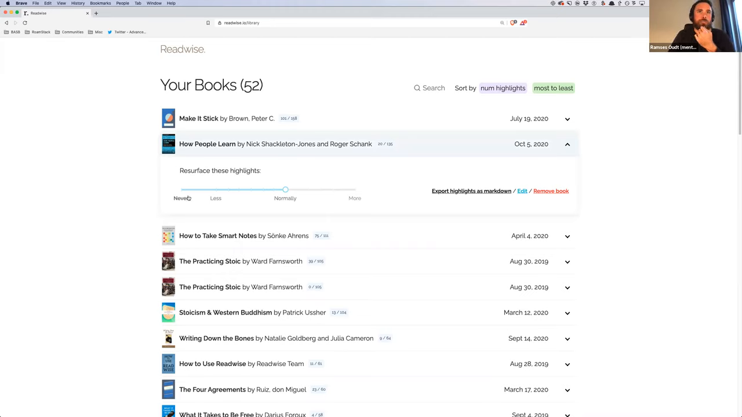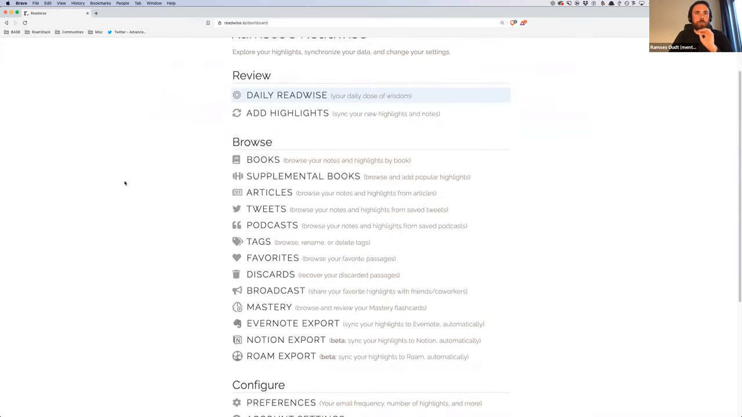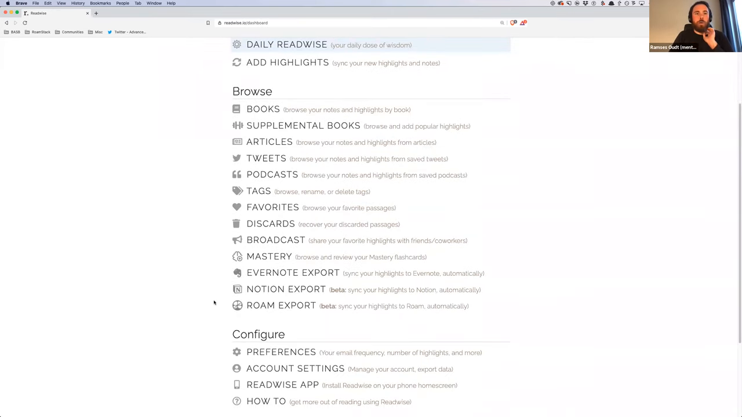So this is to tune my daily Readwise. I can remove the book, but I can also export the highlights as markdown. So all markup is saved in Readwise, and I can export it. So if you use any other app than Evernote or Notion or Roam, you can use this option to export your notes and highlights out of Readwise. So there's always a way to export. For now, I will only have a look at Roam, the Roam export.